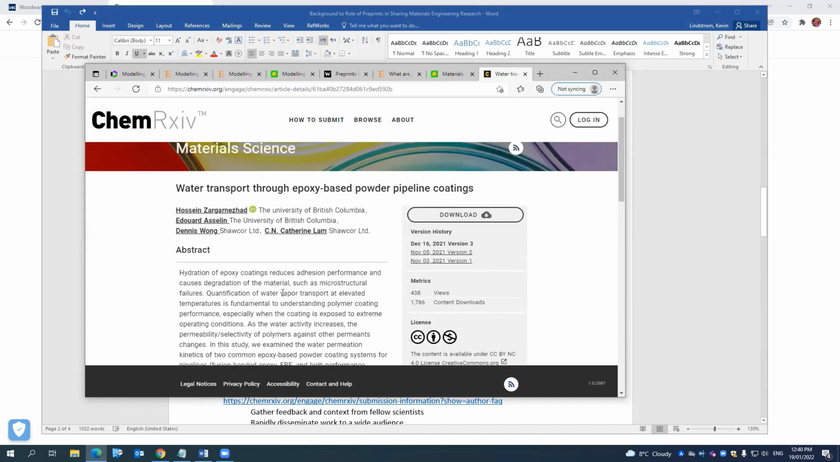Hopefully because it's on ChemRxiv, it's easy to find. That's something you really want to think about as well. Choose a repository that has lots of traffic, lots of people going to it, so that you can make your article or preprint easier to find.